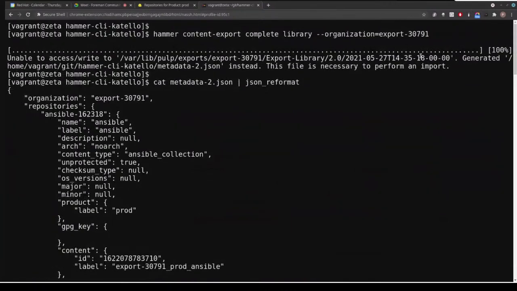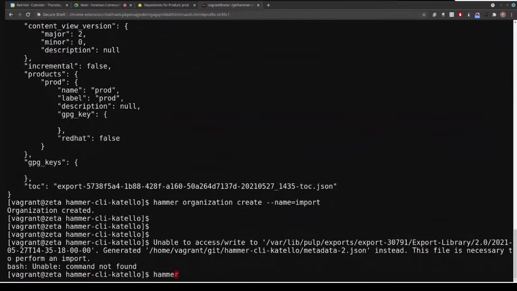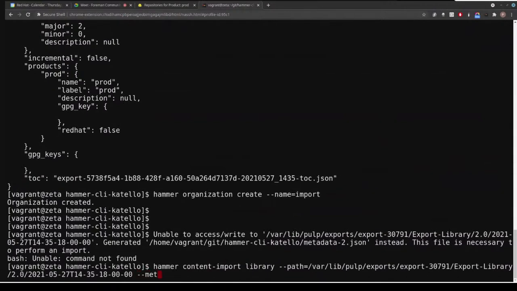So let's import it now. I'll just copy paste this so that I don't lose it. So let me do a hammer content import library, right? And I give it a path. And I say metadata file, which is my metadata 2.json. So I'll just copy that. And then finally, I'll say organization, of course. So the org we just created here, with the name import.